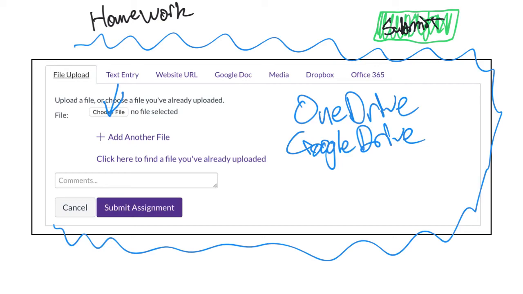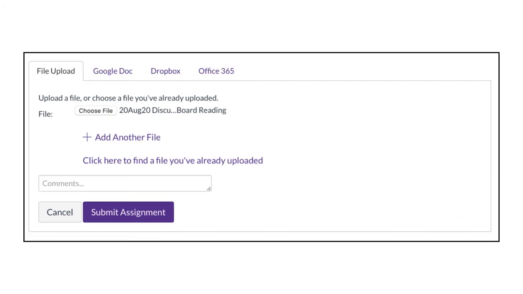Find your file. Once you've found your file, the file name will appear right here. It still says choose file here, but actually you have chosen the file. Then, if you need to, you could leave your teacher a comment here, and then you'll click the submit button.